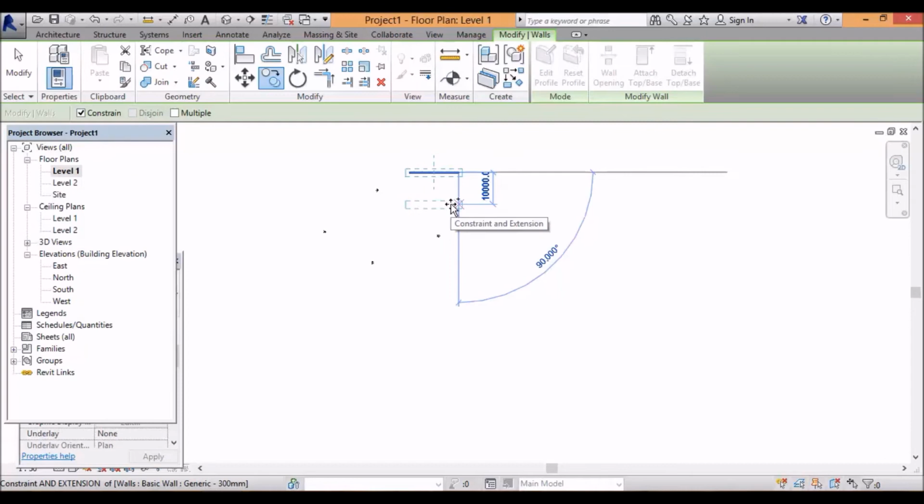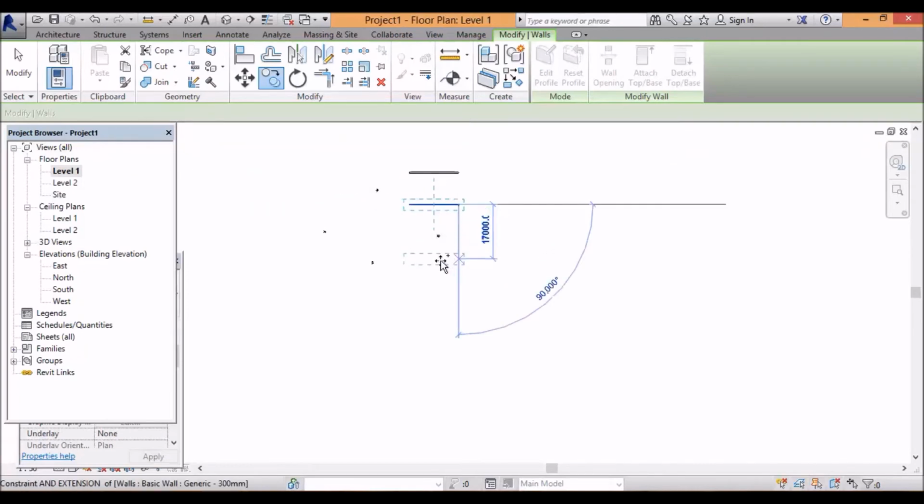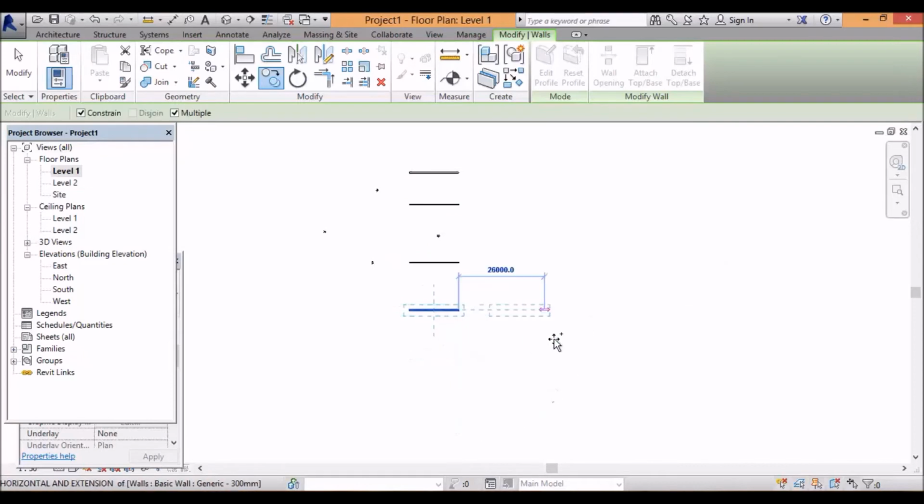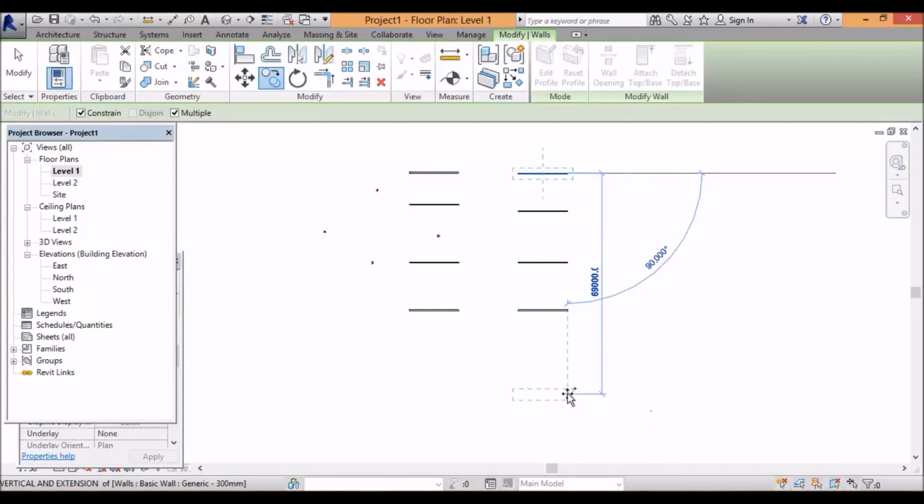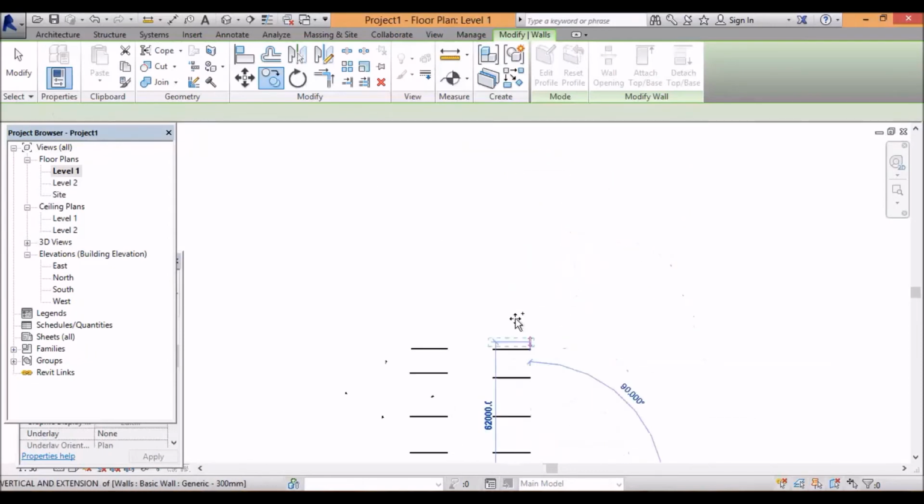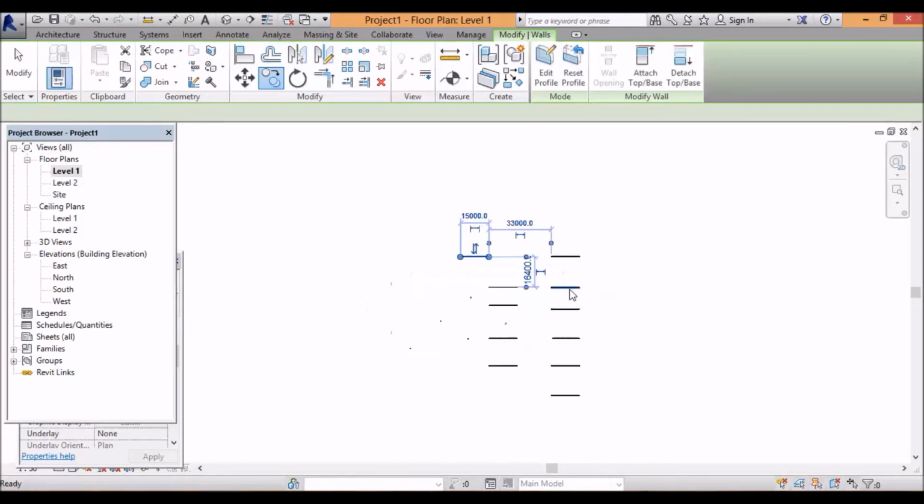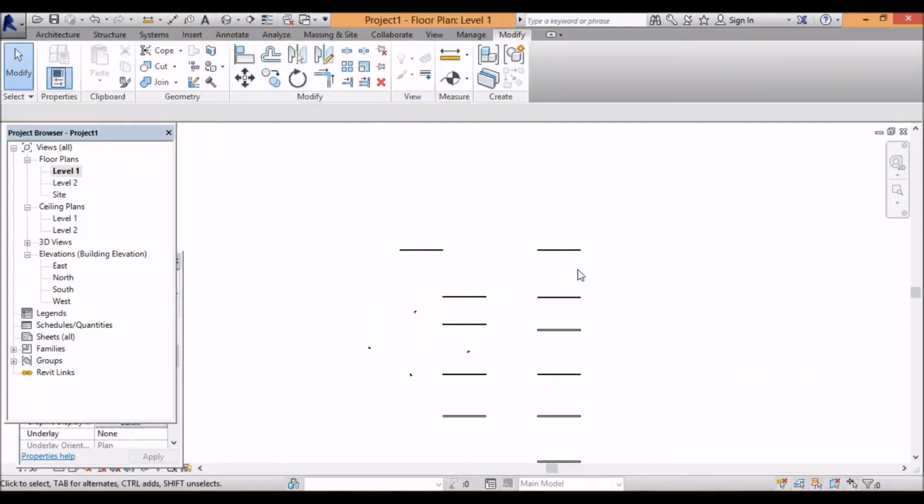If I want to do multiple, then just tick multiple, then now I can do multiple copies at one time like this. You can see here I can enter the value also if I want to. This is my copy command. You can see here we can copy multiple at one time.